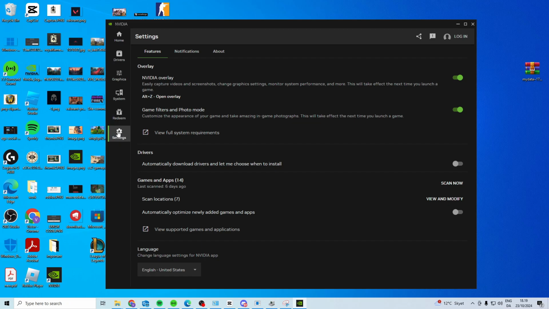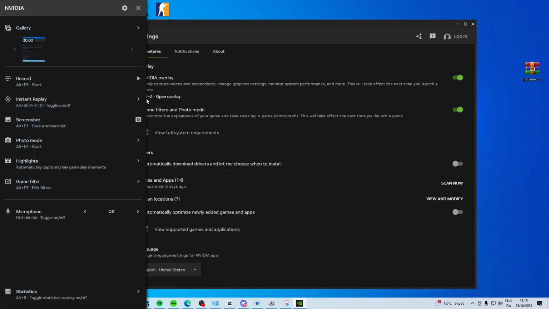First, what you want to do is head over to settings on GeForce. I believe the setting button is up here, and then enable Nvidia overlay. After that, simply open up the overlay by pressing Alt and Z. And in here, what you want to do is go to settings. On the new one, settings is up here. On the GeForce version, I believe it's somewhere else.